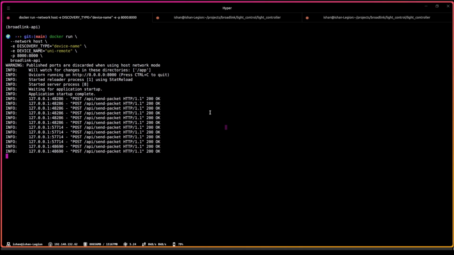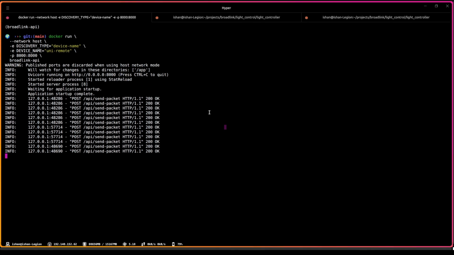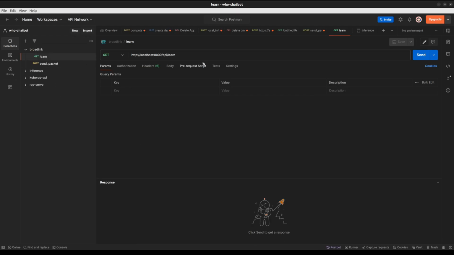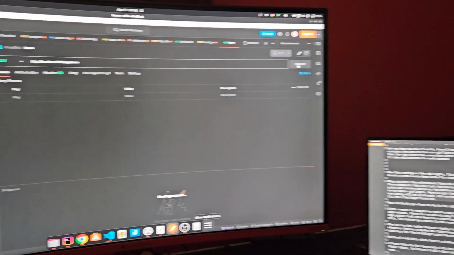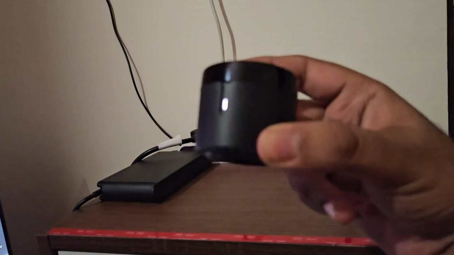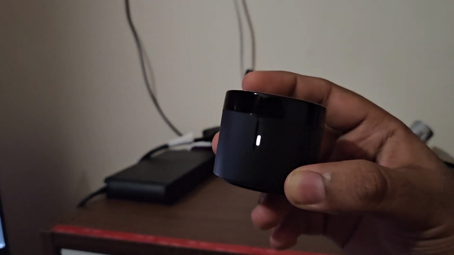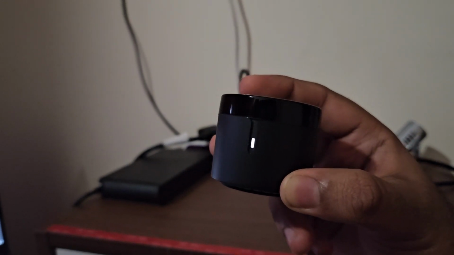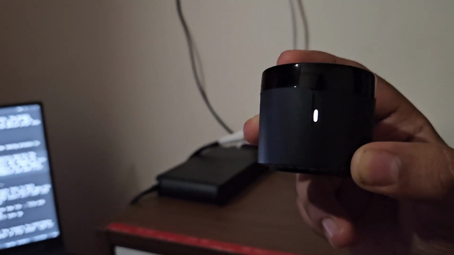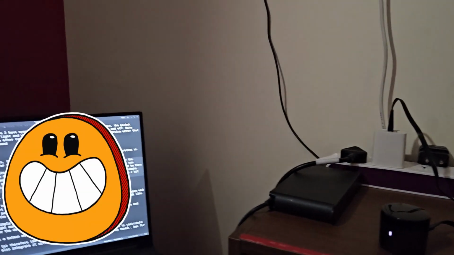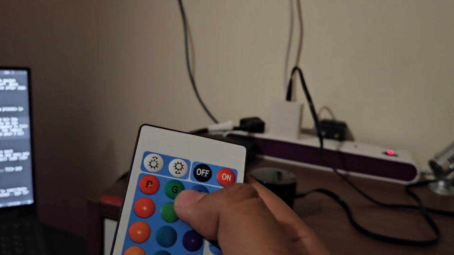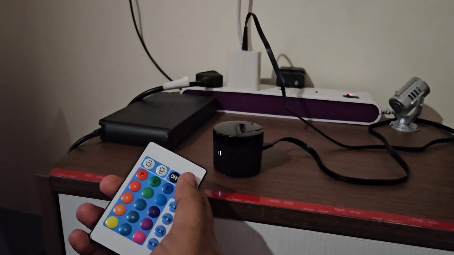Okay, so after the refreshment, let's see how we can store the remote. Here I'm opening Postman, and I will hit this learn endpoint, which is a GET request. When I hit this learn command, the device goes into learn mode and this light will be turned on. Now when I point the remote to it and press a particular button, that particular code will be learned. For example, I'm using this remote and pressing this on button.